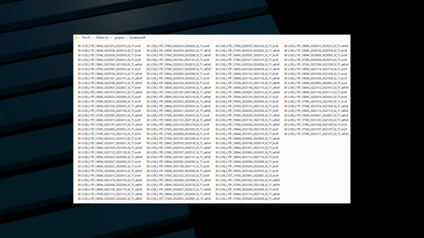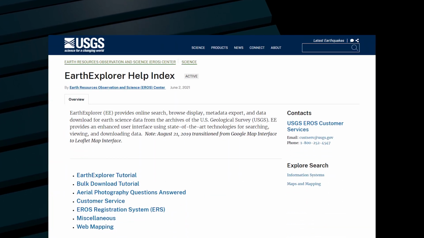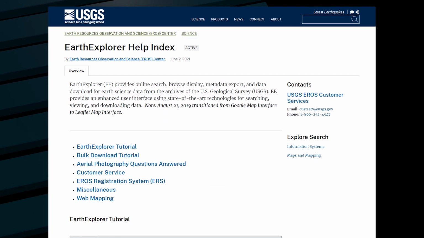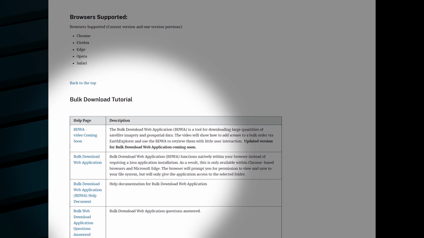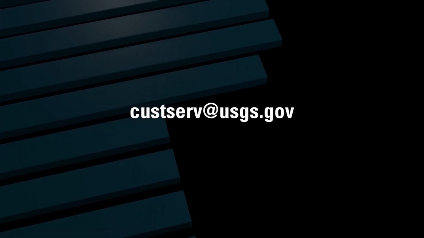This concludes our walkthrough of the EarthExplorer to bulk downloader workflow. Documentation and frequently asked questions about the BDWA are available to help answer any questions you may have. For any issues not addressed on the help site, please contact the User Services team at this address.